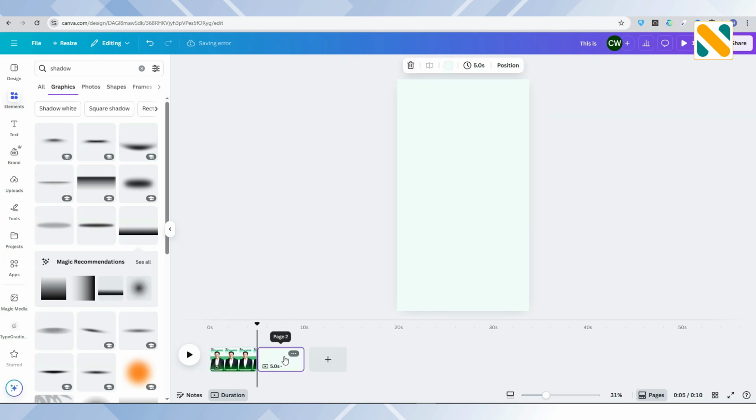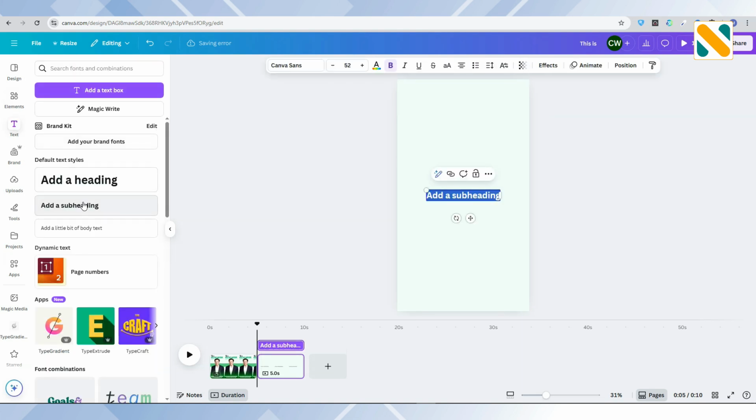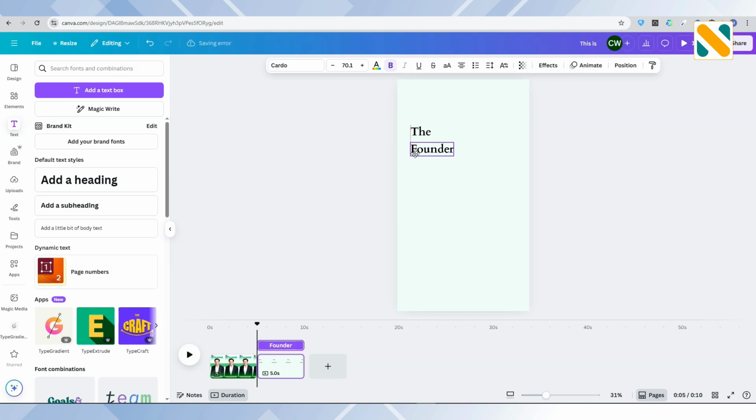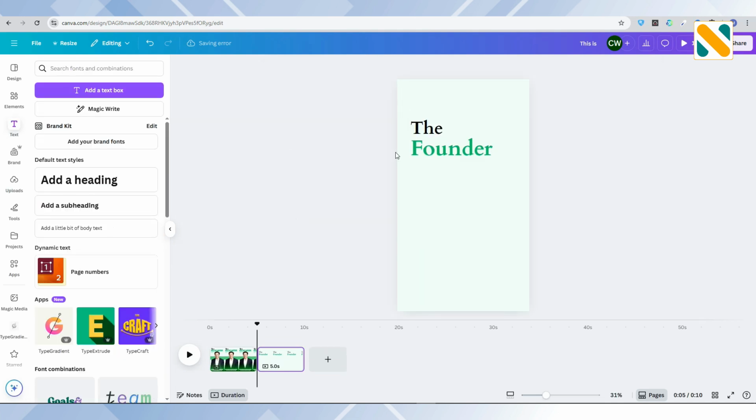Add a new page. Add a text. Select Cardo font. Duplicate this. Change the color to green. Again, duplicate this.